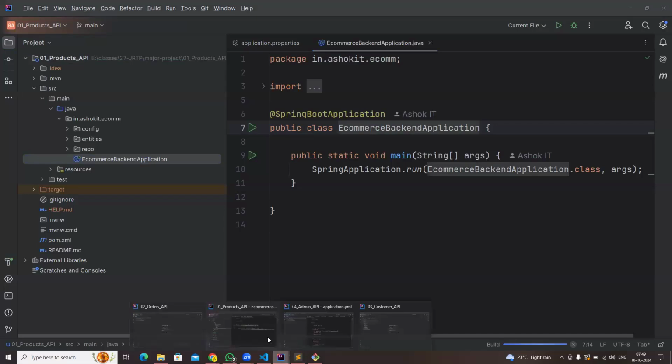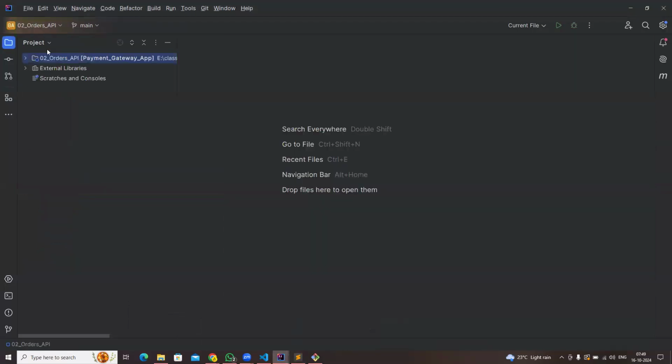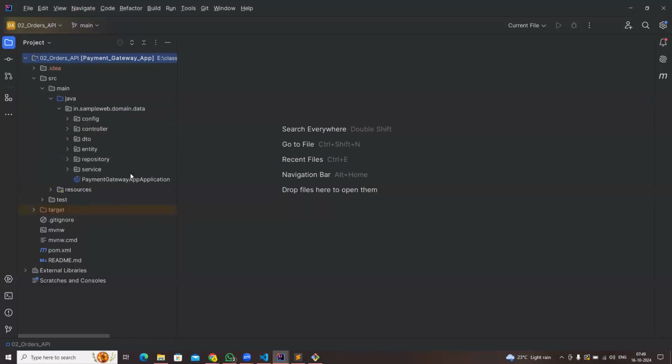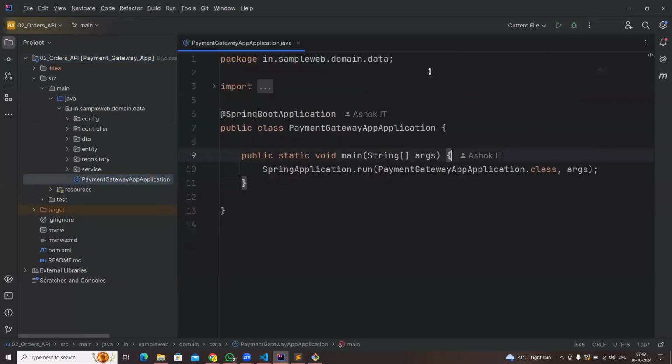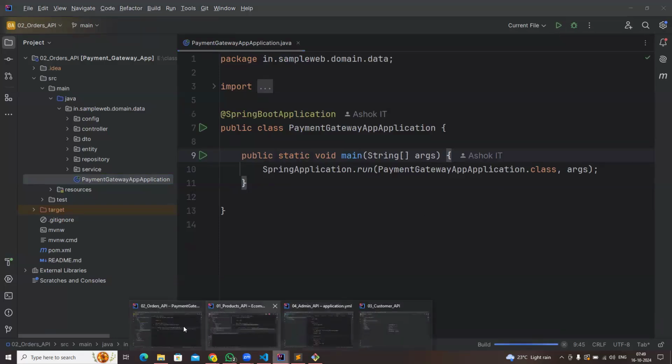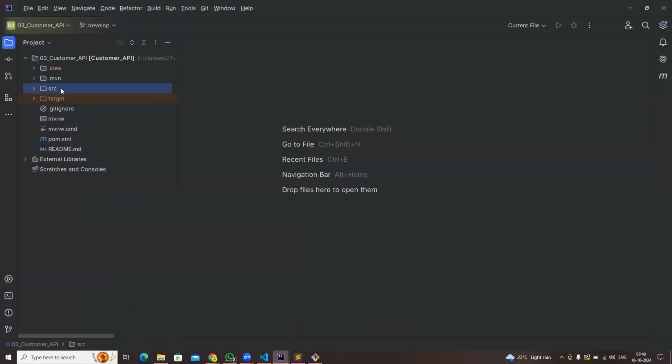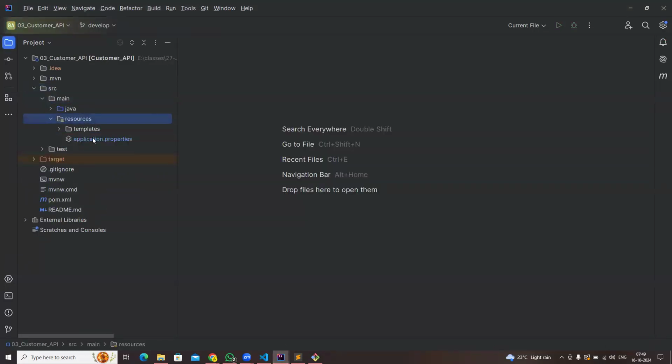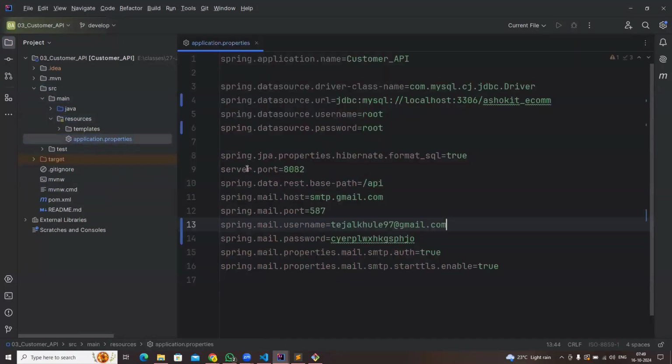Fine. Then next one, orders API. So let me go to this orders API and let me start this. I have updated all the properties here and I'm trying to run this orders API. Okay, next one, customer API is available. In the customer API also, we have updated the database properties and SMTP properties. Let me start this application now.